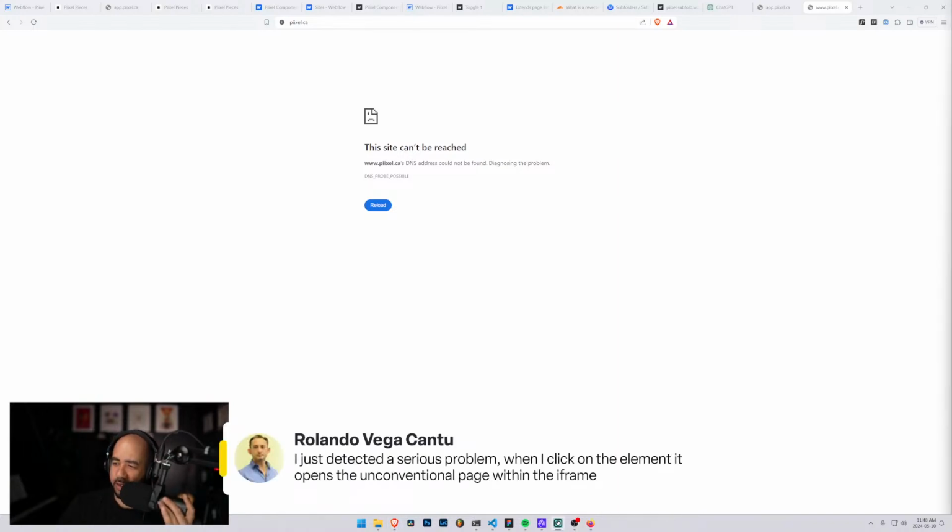I just detected a serious problem. When I click on an element, it opens the unconventional page within the iframe. Yeah, this whole unconventional page is just a test, to see if I'm having any issues bringing in an iframe from another domain using this subfolders reverse proxy thing. So there's not going to be any clicking and stuff. That's not going to be a thing, so I don't think I need to worry about that.